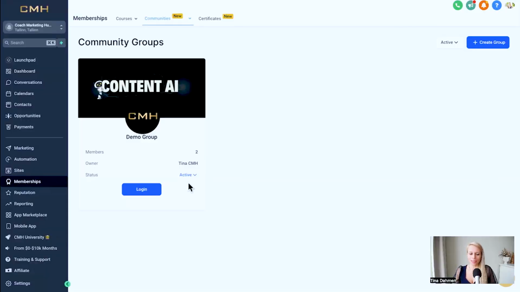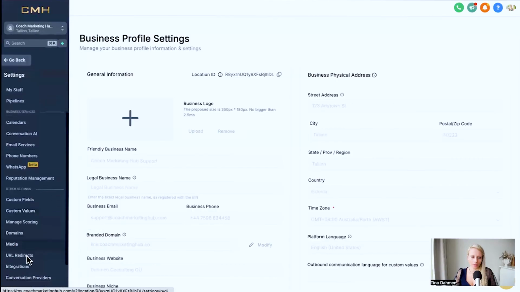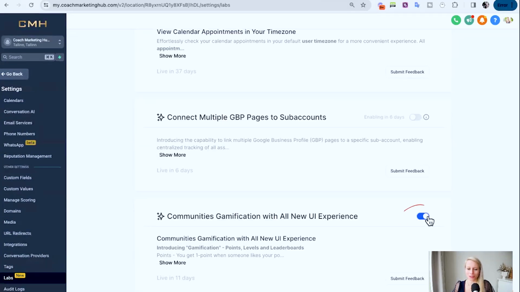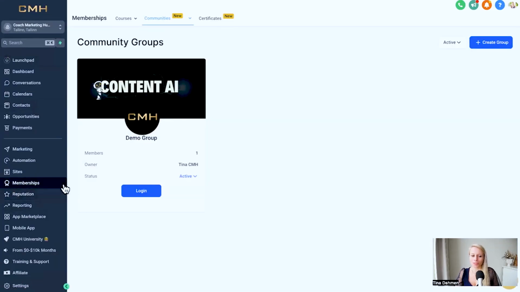So first you want to go ahead and go to settings in the bottom left and find labs on the left-hand side of the menu. And you can just turn on the new gamification feature right here. Then you want to go to memberships on the left, communities at the top, and select groups.